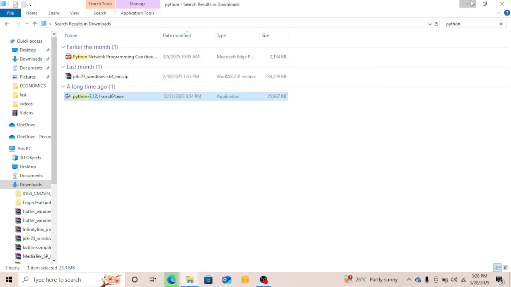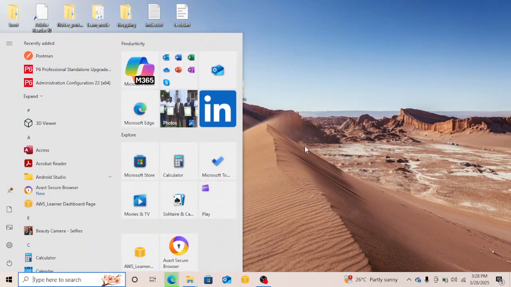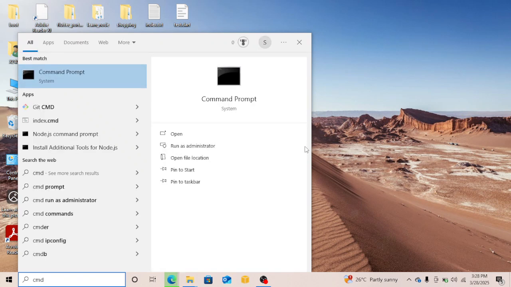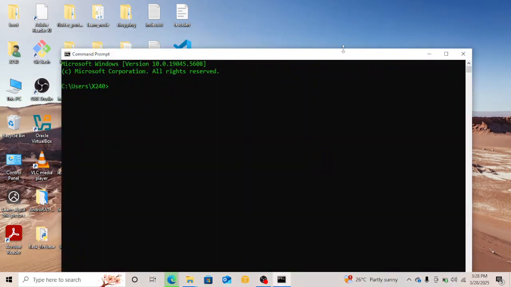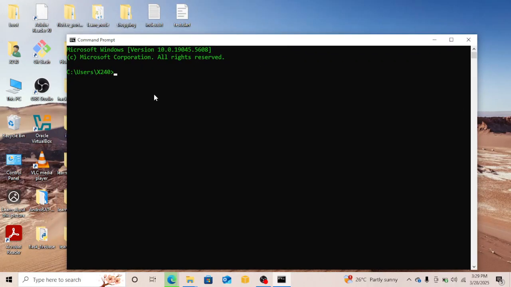To verify that you have installed it on your machine and the operation has been successful, you should press the Windows button and type CMD to go to the command prompt. So let us go to the command prompt. After going to the command prompt, you should type python --version. So to see the version, the version that we are running is Python 3.12.1.